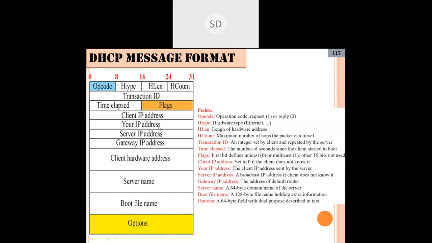Okay, next one is the server IP address. As the request is given to the server, it will broadcast its IP address if the client doesn't know it. If the client doesn't know the server, based on the reply to the message from the client, it will broadcast its IP address. Next is the gateway IP address, the address of the default router. From which router this communication takes place, that address will be loaded into the gateway IP address.